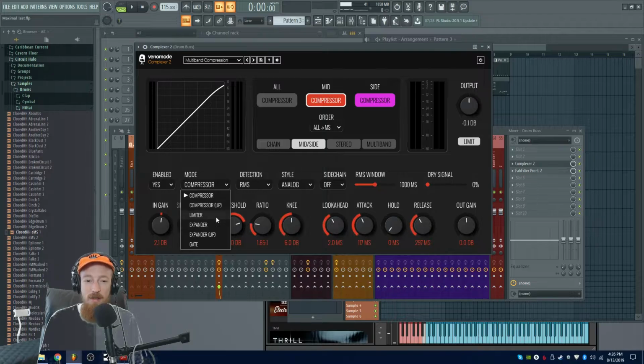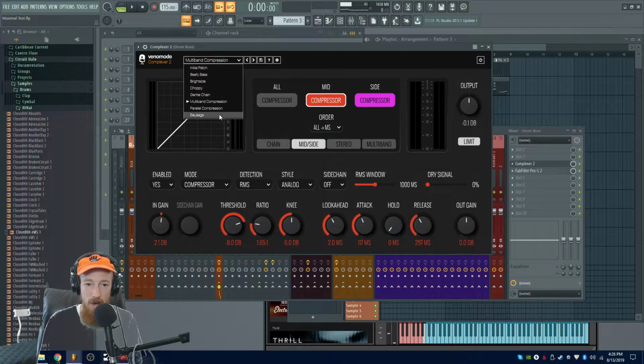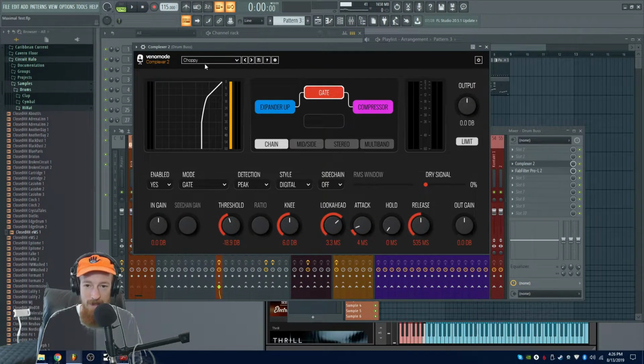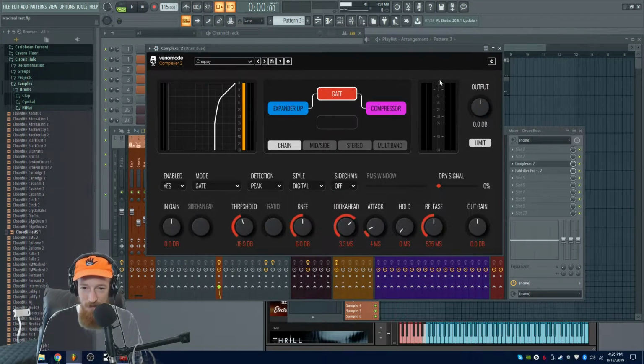I know I didn't demonstrate everything. We saw the limiter in action. We also saw a little bit of that mid side going up and down. But we also have upwards compression, expansion. They're all fine. For example, we could come in here. They have one for a gate, choppy, which I find amusing. Pretty classic gate setting.